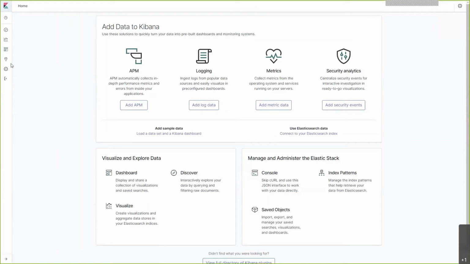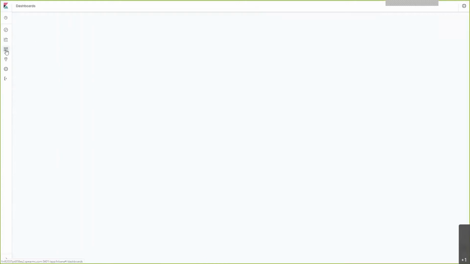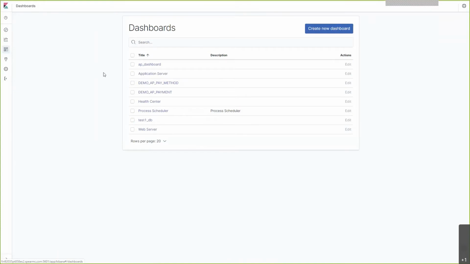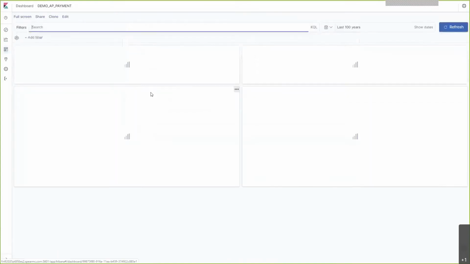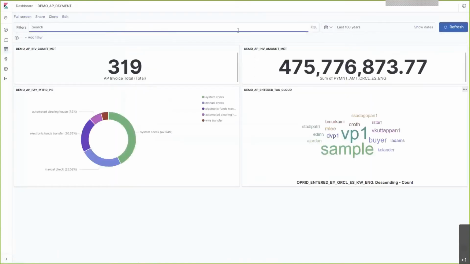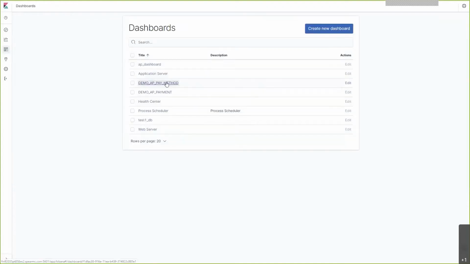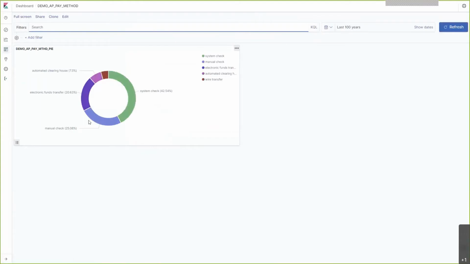Welcome to Kibana. This is the home page. From here, I'm going to select the dashboard that I've already built. First dashboard is the AP payment, which is a full dashboard. And then a second dashboard that I'm going to import into PeopleSoft is just this pie chart.